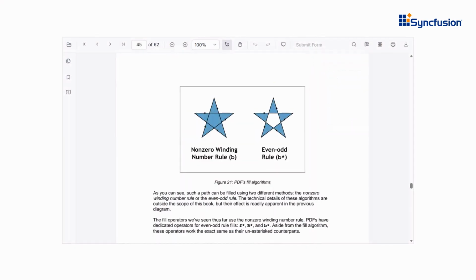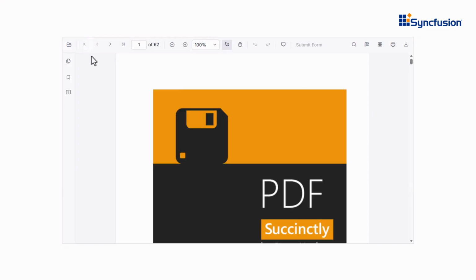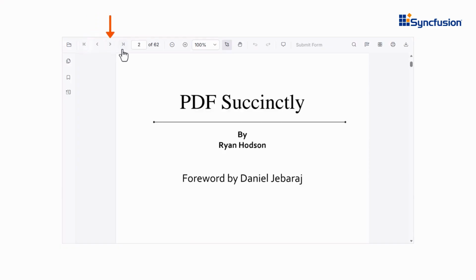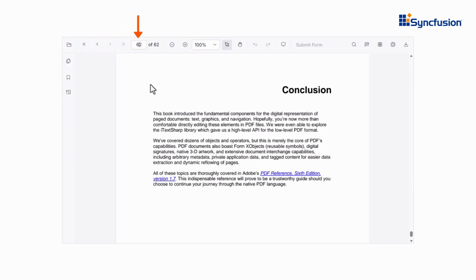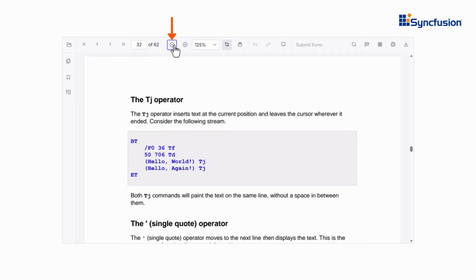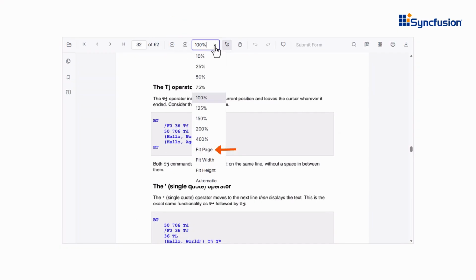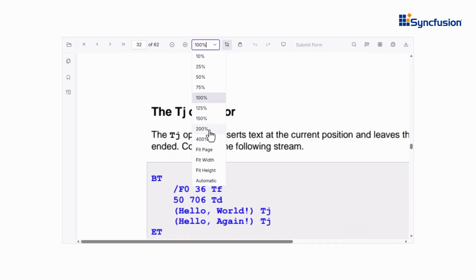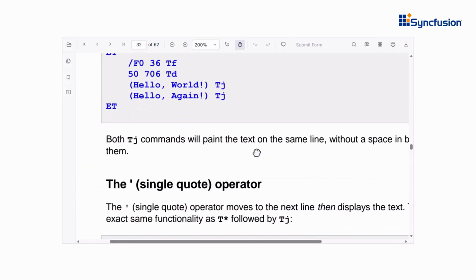Navigation controls allow users to move through pages using first, previous, next, and last page options, or by directly entering a page number. Viewing tools help users adjust how the document is displayed. Options such as zoom in, zoom out, and fit to page make it easy to control the viewing scale. Interaction modes like pan allow users to drag the document, while text selection lets them select and copy content.